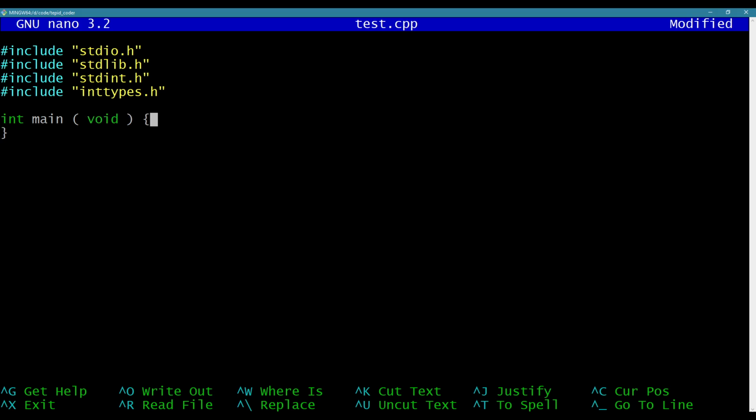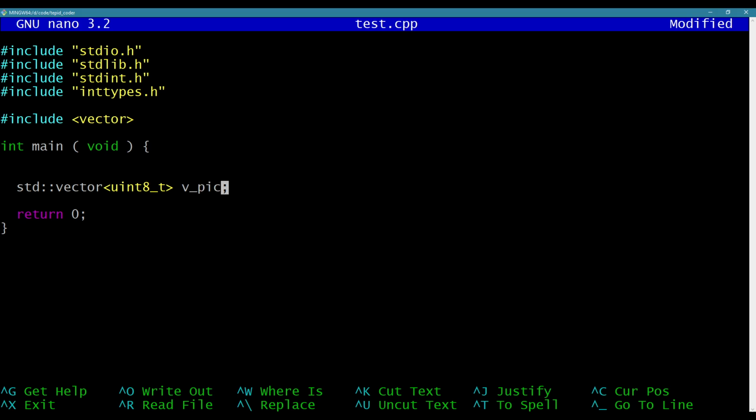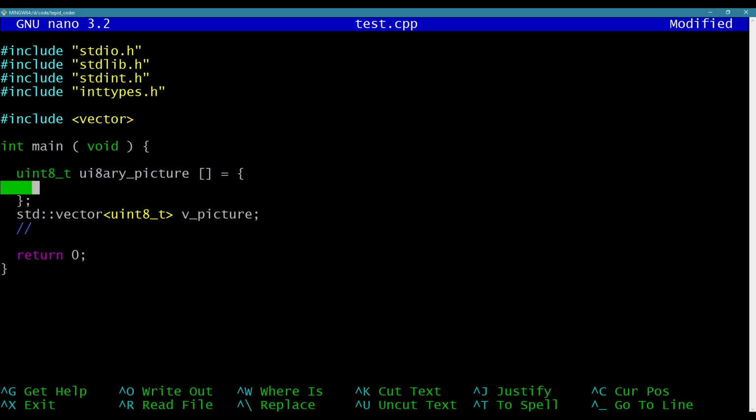Let's say my main function. What I want to do is have something like a vector, right? I need to include vector. And let's make it an unsigned 8-bit integer. Let's call this picture. Now, what I really want to do here is make an array. Picture equals. And for now, let's start out not using bits. We're going to start out using bytes just to make this easy.